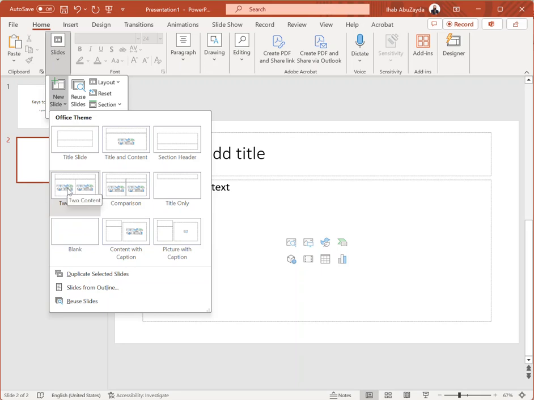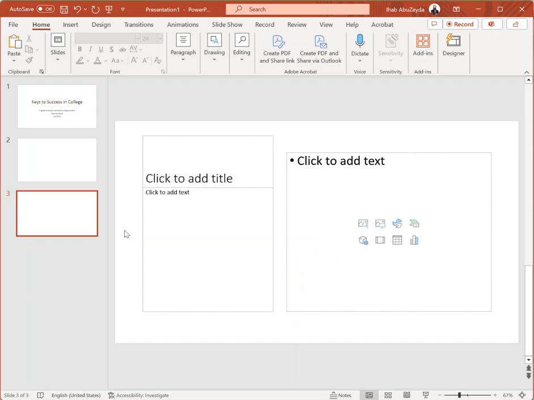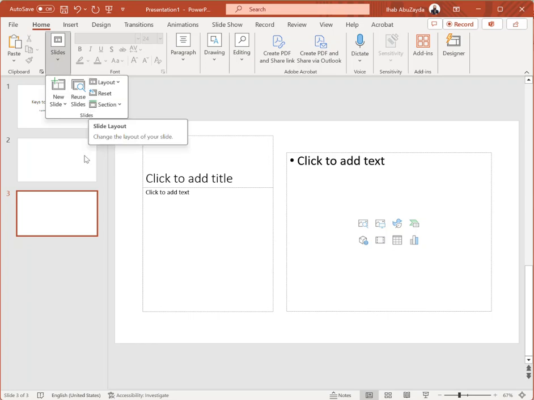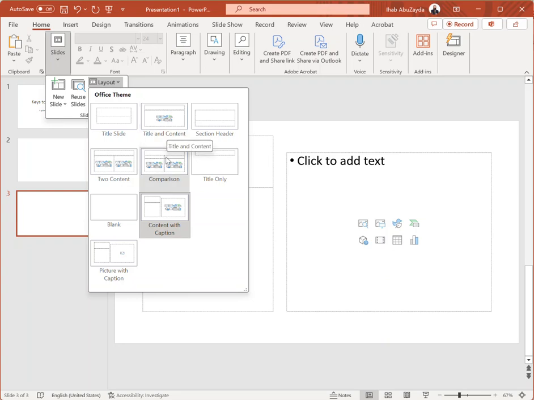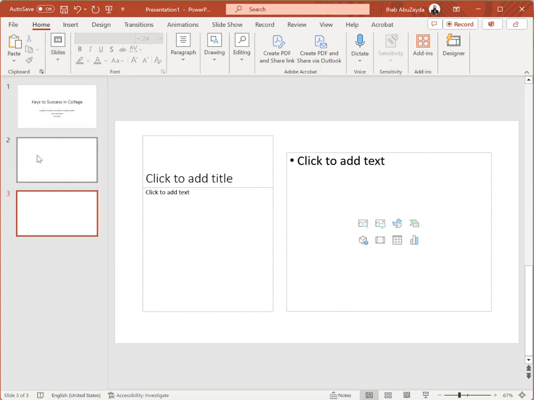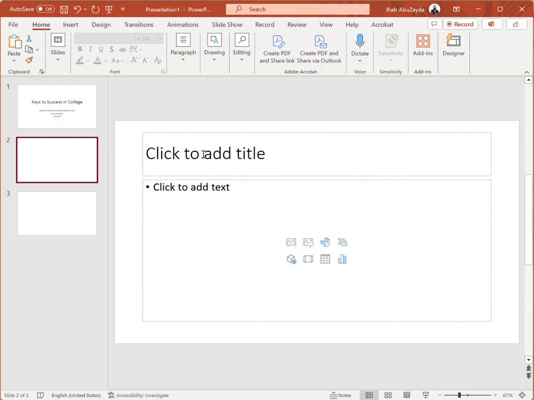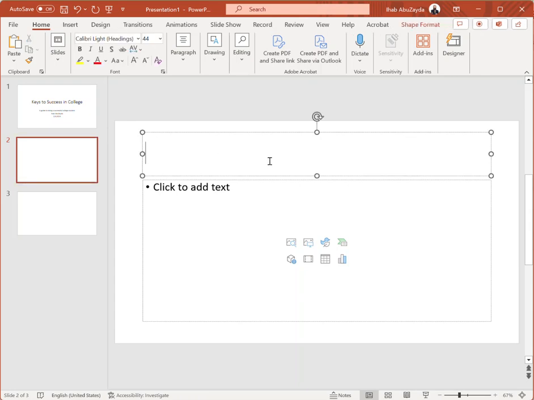If you have two content, if you want to do a comparison between two different images or two different charts, you can add that. You can also do content with caption. So you have different options to add slides using the slides and layout. And once you add the slide, you can change the layout by clicking here and changing it directly from here. All right. So the second slide, we can say something about setting the foundation.